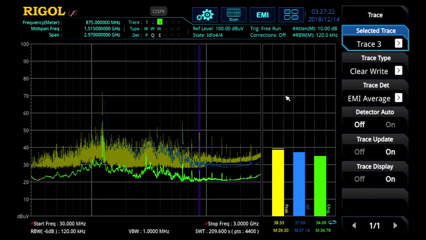The next thing we want to look at is the trace menu. Using the trace menu, we can set different trace detectors and trace types for each of the 3 traces we're using. Here we see the yellow, the blue, and the green trace. We've set it up for a peak, a quasi-peak, and then an EMI average trace. So here you can use 3 different traces simultaneously when you execute a scan.